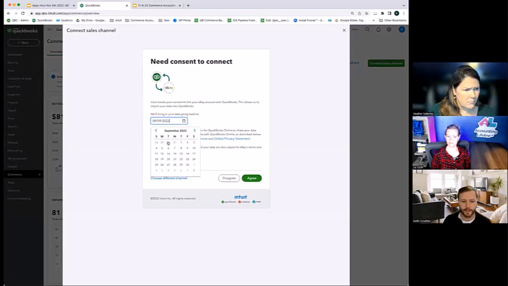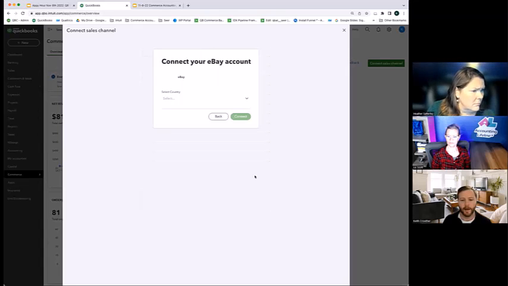So you would select a date range of when you want to go back and bring in this historical data from. And then you would go through the actual connection flow itself. You would select the channel, and then it's going to ask you to sign in to eBay, Amazon, or Shopify, or whatever channel you are connecting. So as you go through that sign in flow, let me see here.